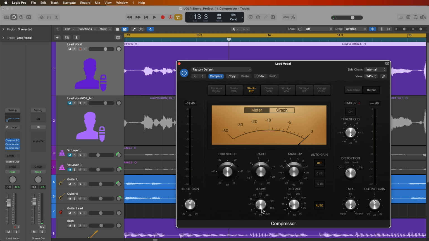So to do this, I'm using the Studio FET here. I'm using a very quick attack and a very quick release just to duck down those peaks in that vocal.